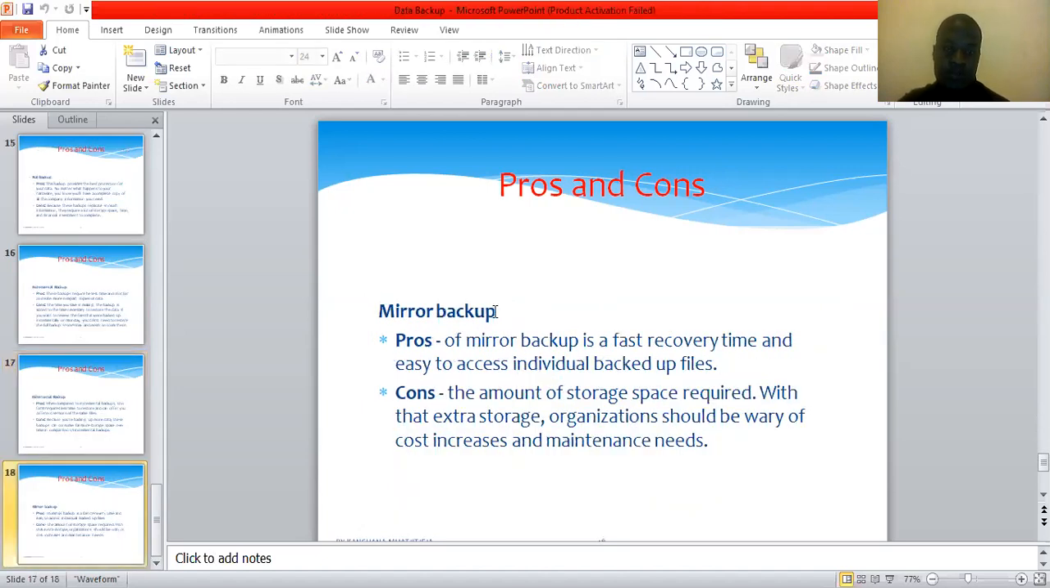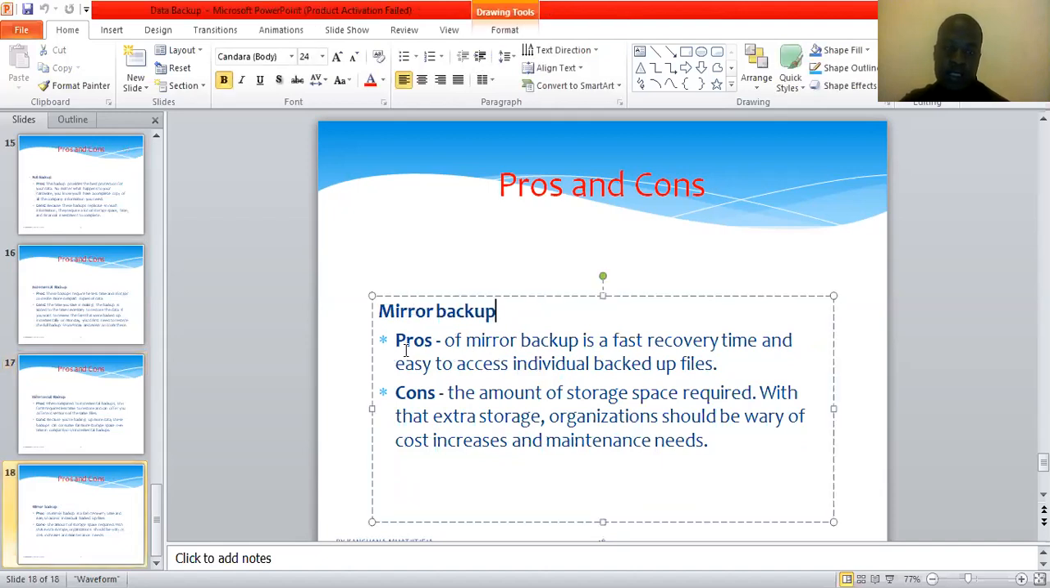And then moving on to mirror backup, the advantage of mirror backup is that it has fast recovery time and it's easy to access individual backup files, okay? It's very fast and easy to access individual backed up files because it only selects certain files that are backed up. So it's easy to locate the files and folders that need to be backed up.